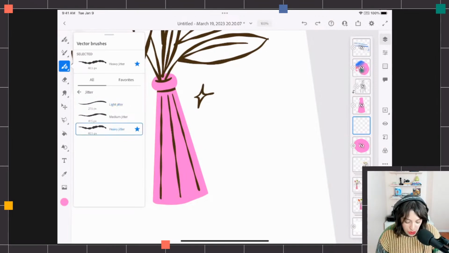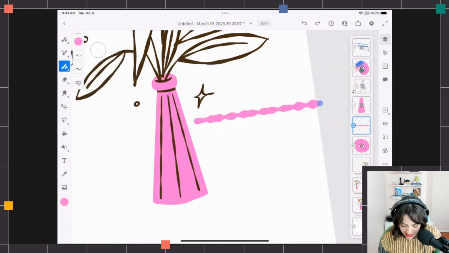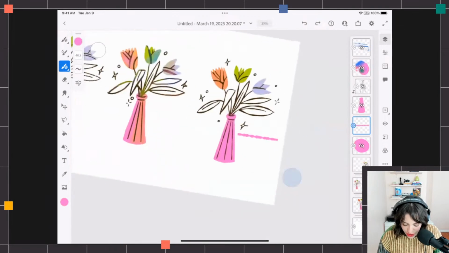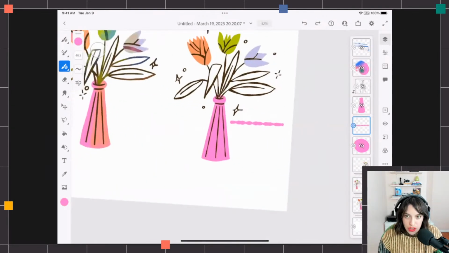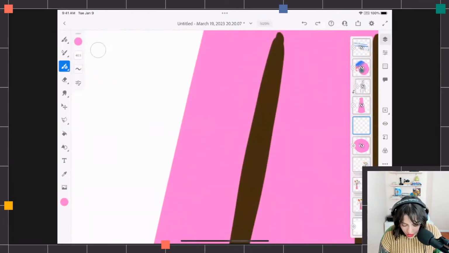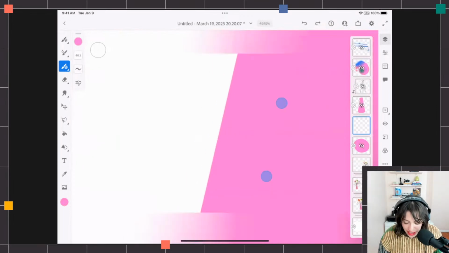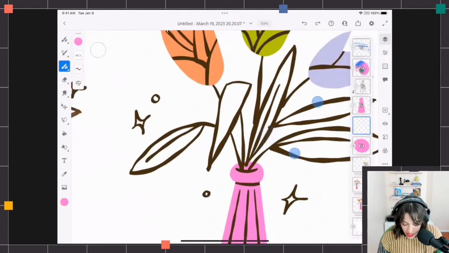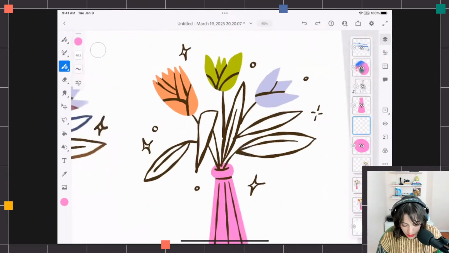And then you can also choose heavy jitter. So I'm just drawing a straight line, but this line has a lot of jitter, which I think is super interesting when you're trying to make something that doesn't look so clean and polished, but is really clean and polished. So that's the benefit of the vector brushes. And of course, as you zoom in, it's clear, super crispy. Here, I made this one just using those brushes.